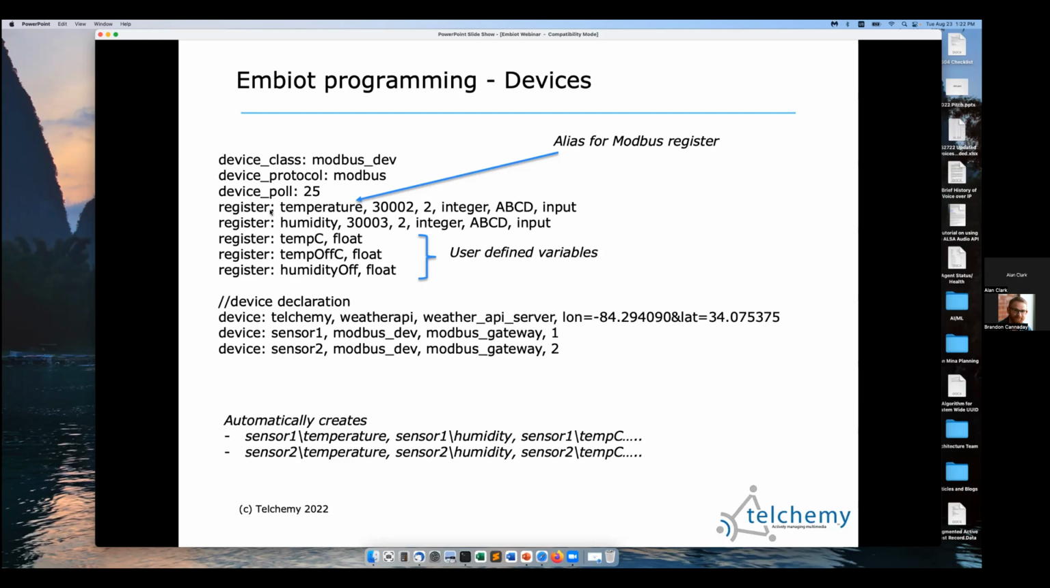And so what we've done is we've said the register named temperature corresponds to Modbus address 30,002, and the rest of it applies. So now we can refer to these as temperature and humidity. And then to make life more convenient, I can also define my own variables as part of this. So even though temp C, temp off C, and humidity off are not part of that Modbus sensor, by creating those as user-defined variables, it means that I'm automatically going to create those in the same kind of namespace. So it just makes it easier for me to work with things later on.